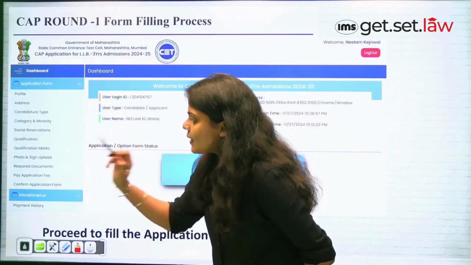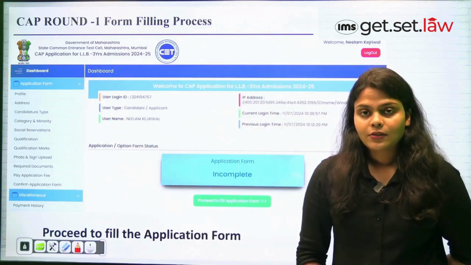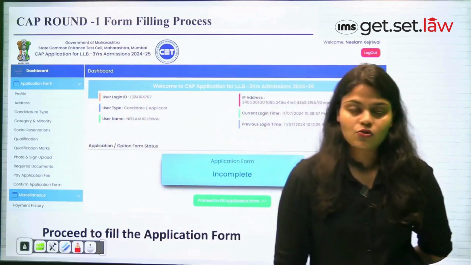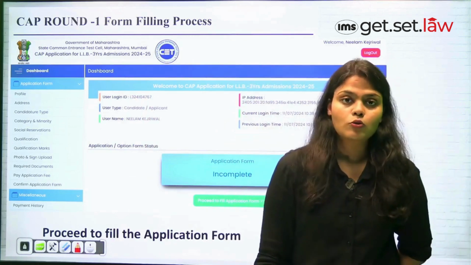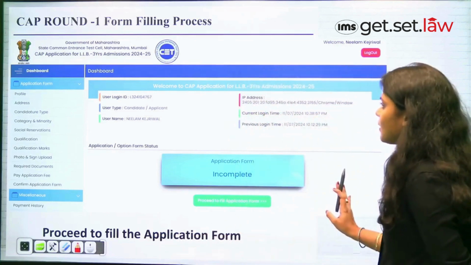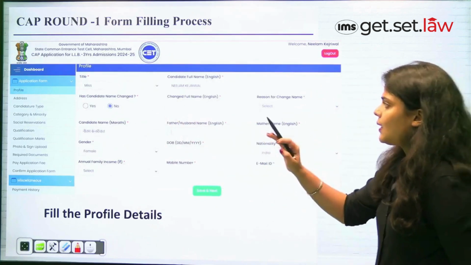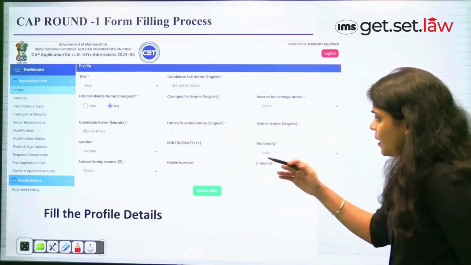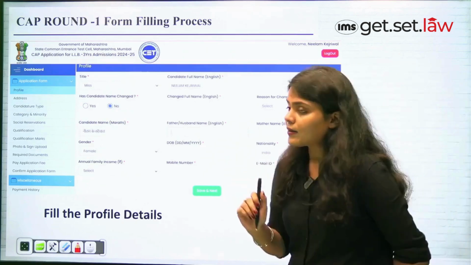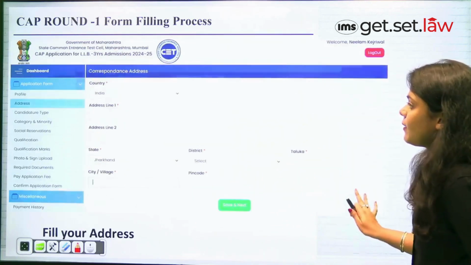All these details you are supposed to fill in. This pay application fee button is not active yet, so this button will become active soon, but you are supposed to fill in your profile history. Then the button will become active and you are supposed to make the payment. Let's see the information that you are supposed to put in here. First of all, your personal information: your name, your husband's name, gender, date of birth, nationality, mobile number, annual income, mail ID, everything you are supposed to put in here.